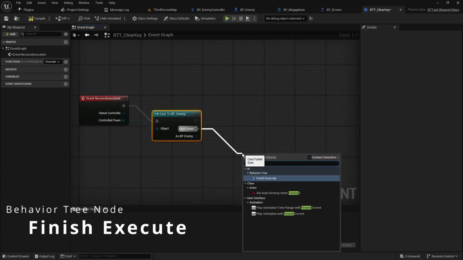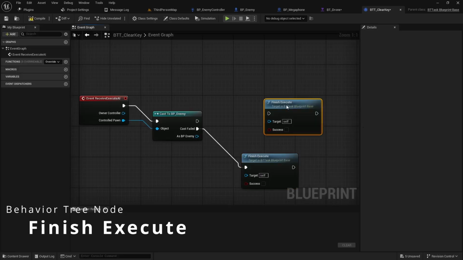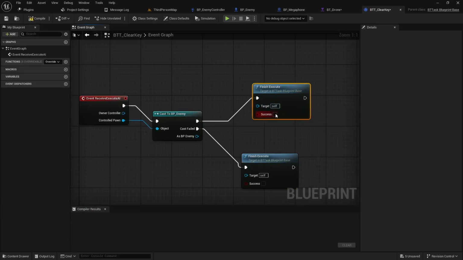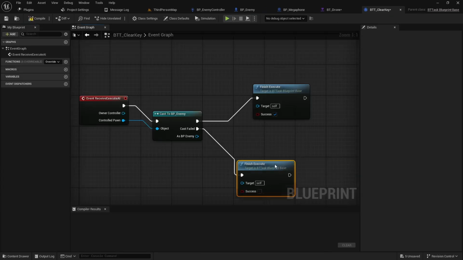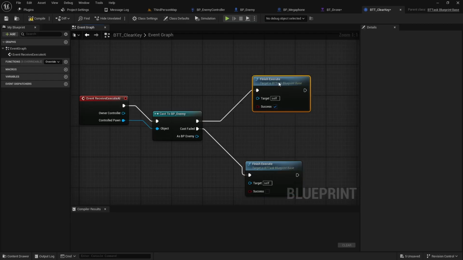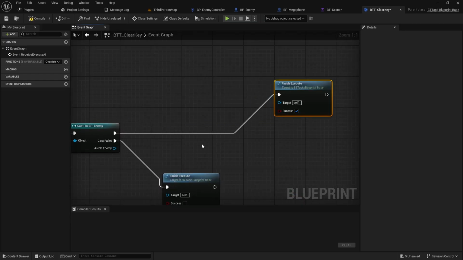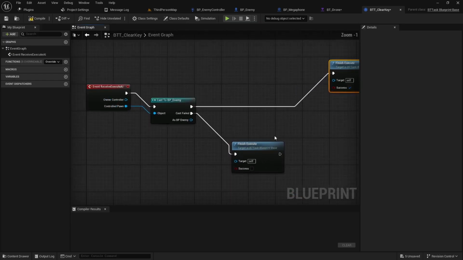So we can do a finish execute, press Control D to duplicate that, and you have a success and a failure. For any custom task, you'll want to set some sort of positive and negative condition, because if you don't, the behavior tree will basically get stuck in this task and it will never be able to leave it. So it's important that you set some way for it to fail and some way for it to succeed. But this basically just gets the task working.